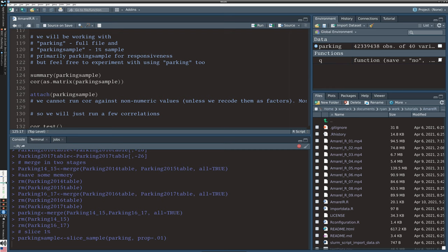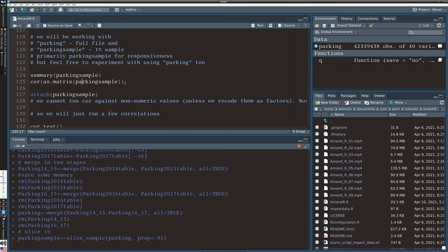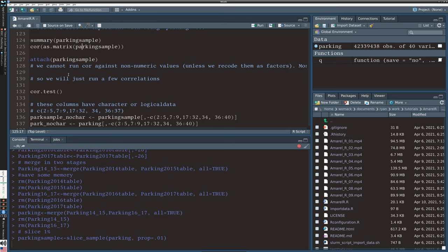So I'll talk a little bit about what's coming up so that we can skip ahead once the computation completes. We're going to look at the parking sample data, and then we're going to try to generate some correlations to see which variables are related to each other. However, we can't run correlations against non-numeric values. So you can then take a step back and just run individual tests of one variable against another, making sure that each of them are numeric with the cor test function in line 132.